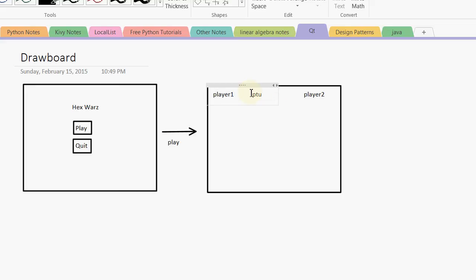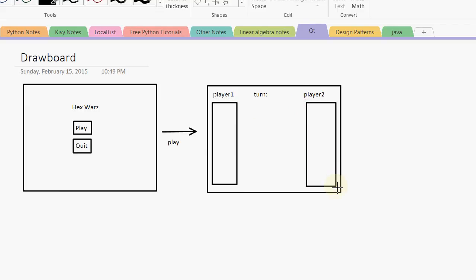So turn, okay, specify whose turn it is, and then we're going to have either player 1 or player 2 up there. Then we're going to have a little box to house all the hexes that the players can place. So over here we're going to have a little box filled with all the hexes that player 1 can place, and the hexes are randomly generated. And then here we're going to have the hexes that player 2 can place.